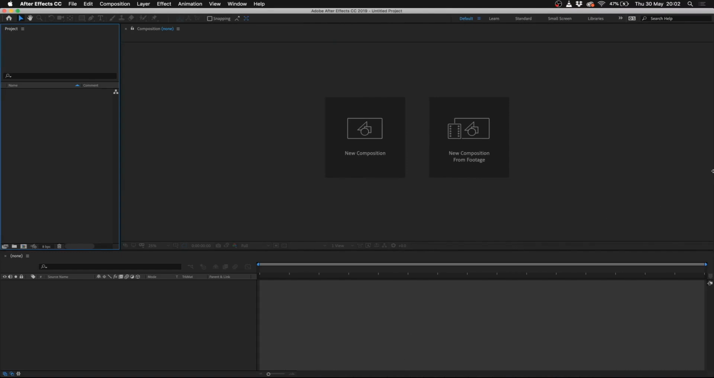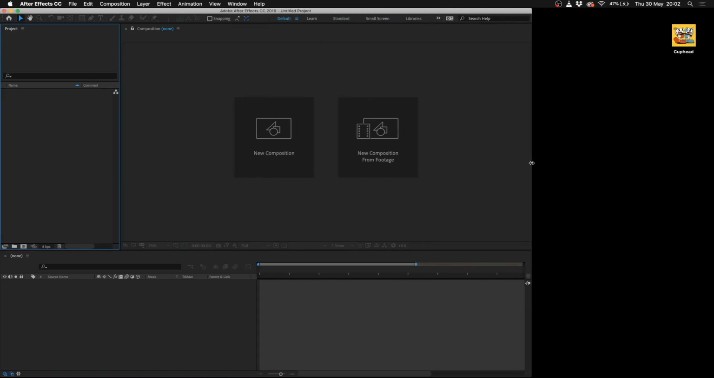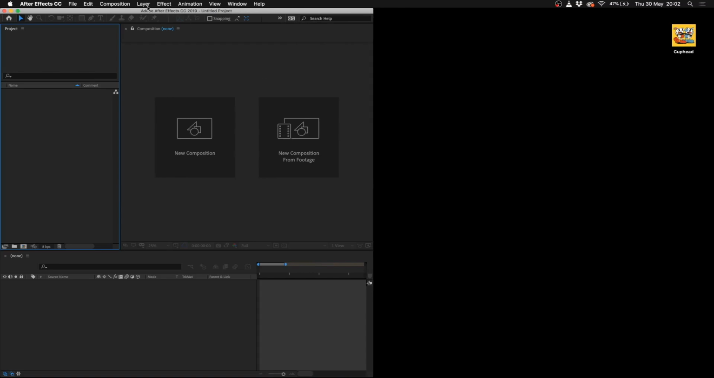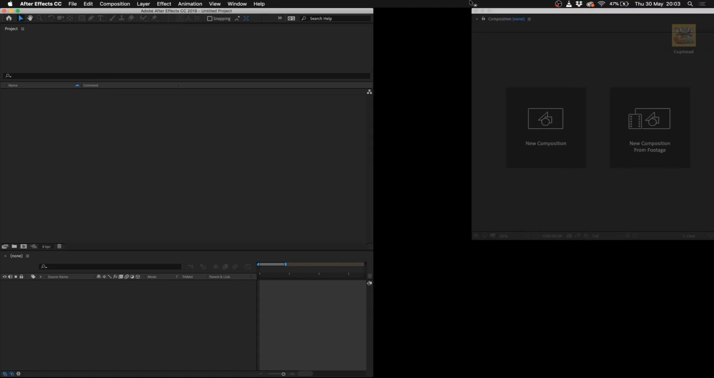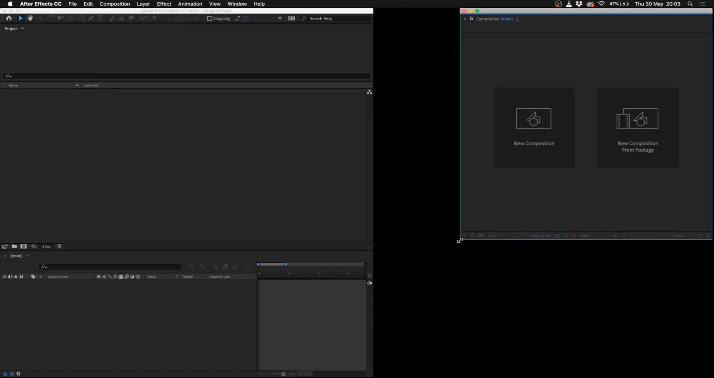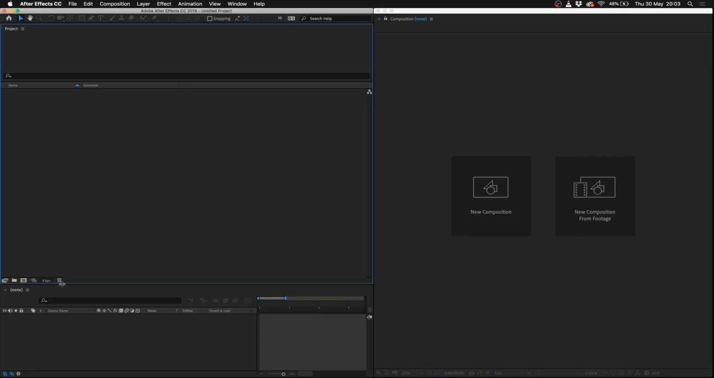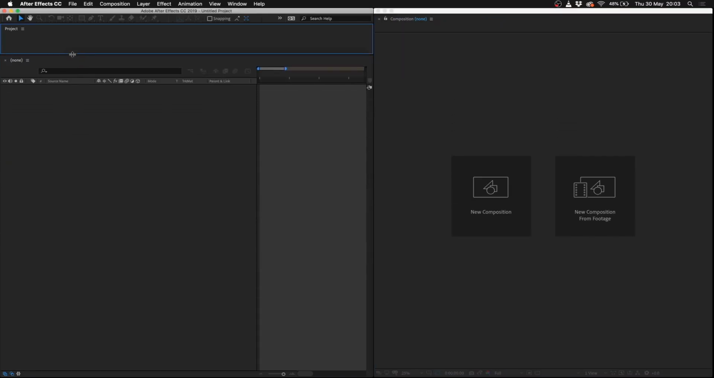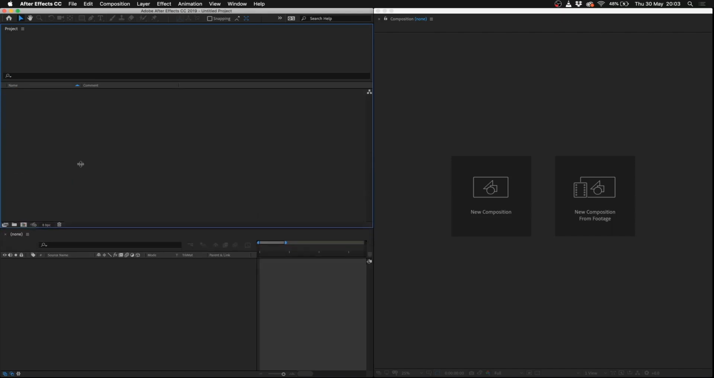Now I'm just going to do a little rearranging to maximize our space. Grab the composition panel by clicking and dragging on the word composition. Drag it over to the right. Let's fill about half the screen with that. And now let's drag this up so that we cover most of the project panel, but we can get to it if we ever need it.